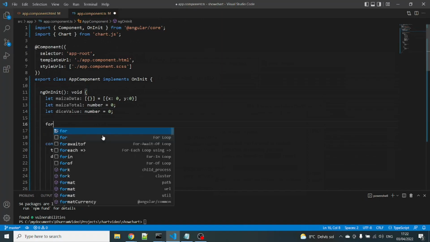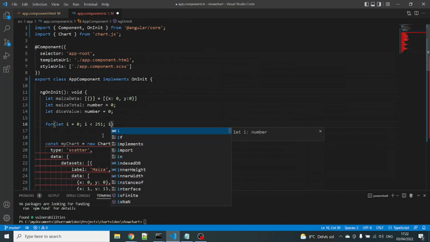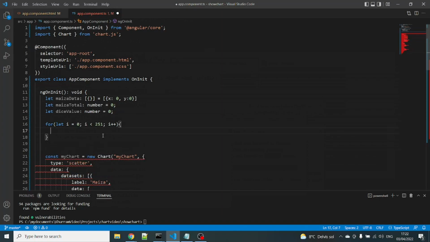Now I'm going to run a loop. So let i is equal to 0, i less than 251, i plus plus. Why 251 here? This value is 251 because the dice can have a minimum value of 1, and in the worst situation, if Misa gets 1 all the time, then still she will have 250 rolls to complete the game. That's why, to handle the worst situation, I have put 251 here.